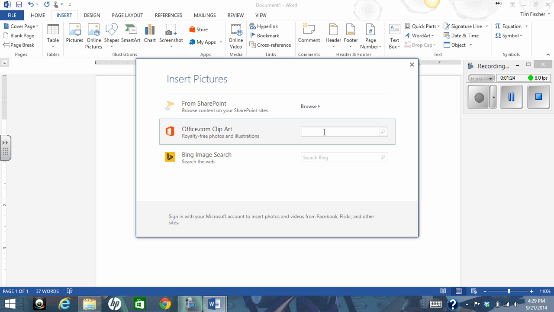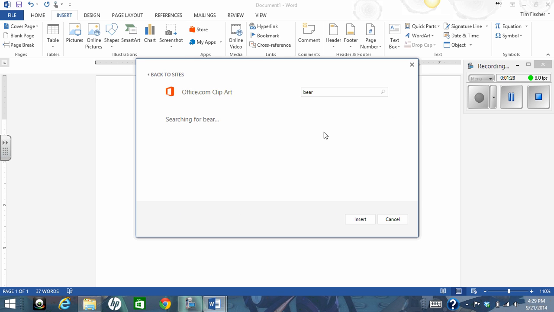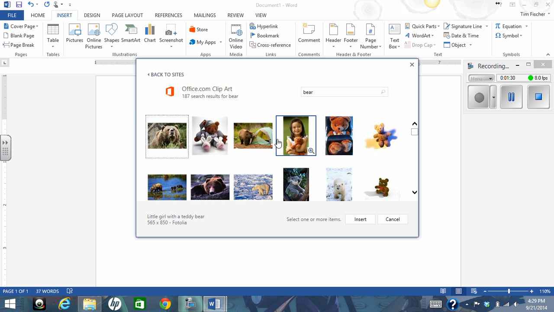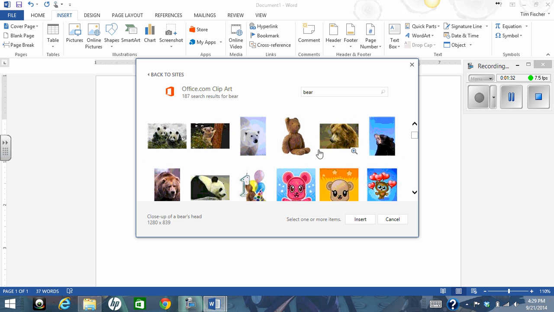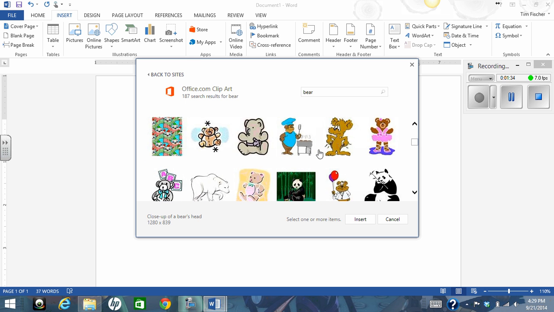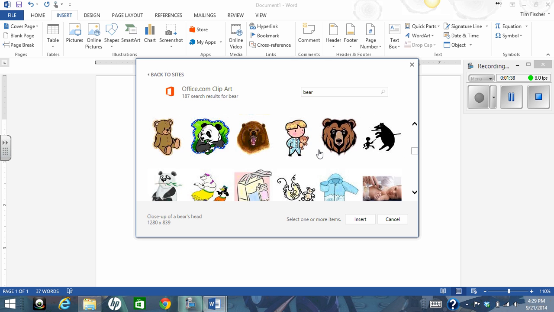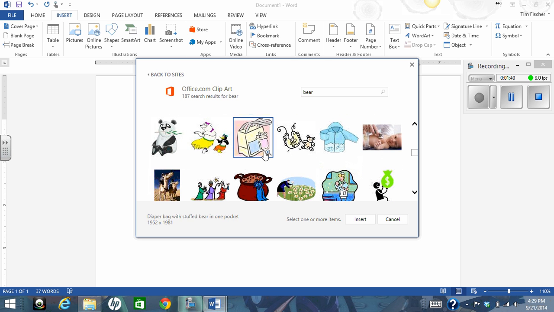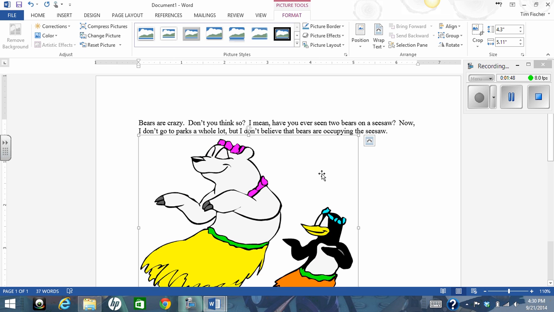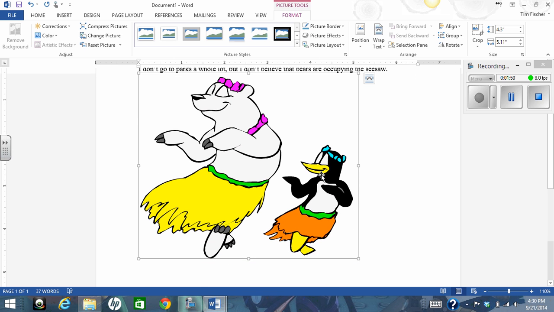All right, we're going to insert the word bear here and press enter, and it's going to search for all the pictures of bears that we can find. You can see lots of different options. Would love a picture of a bear on a seesaw, but that one seems to have gone away from office.com, so I'm going to use this one because this is a pretty crazy picture. That goes with our little crazy story anyway.